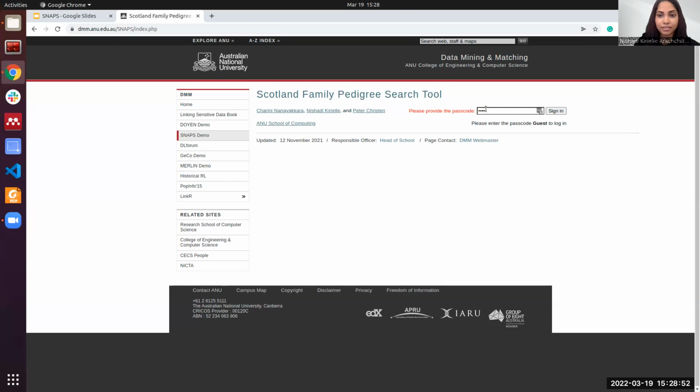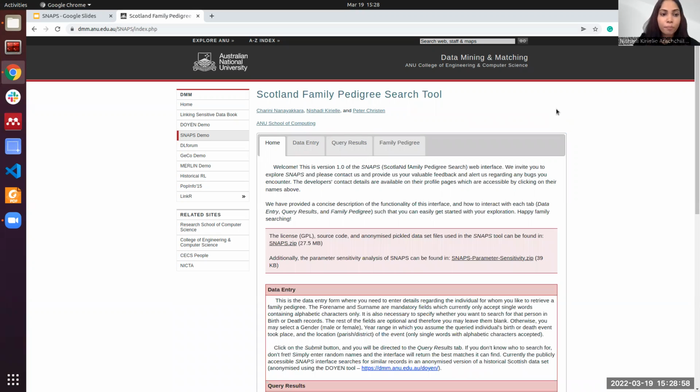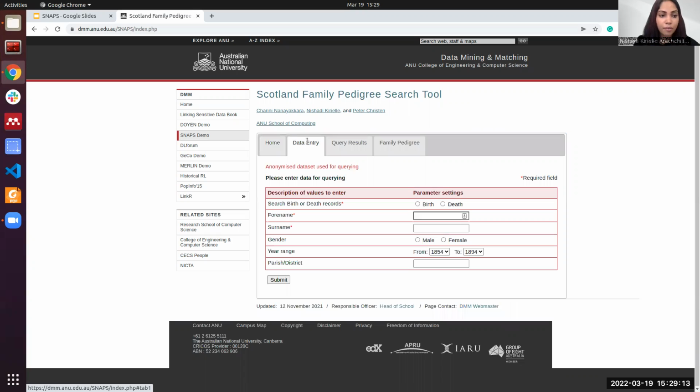Let me try it again. The home page provides an overview of the tool. Now let's see how to search a query using SNAPS and find the corresponding family pedigree. For that, you have to first navigate to the Data Entry tab. In this tab, you can enter the data for querying.